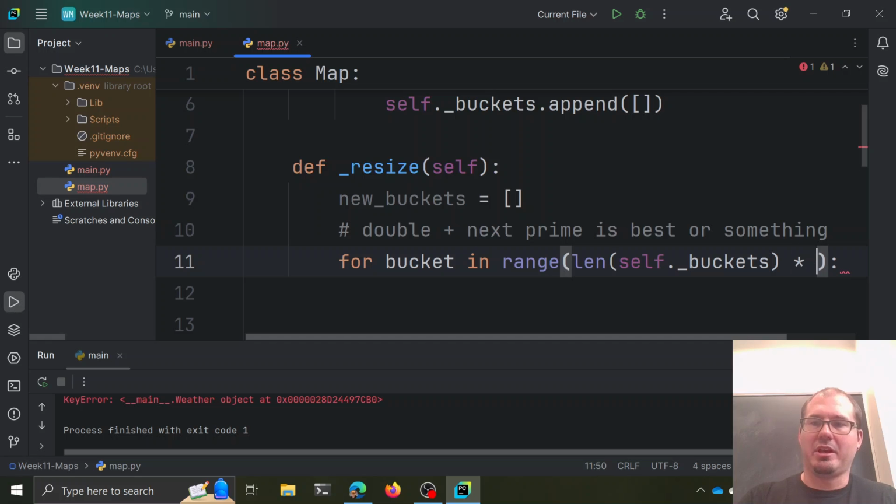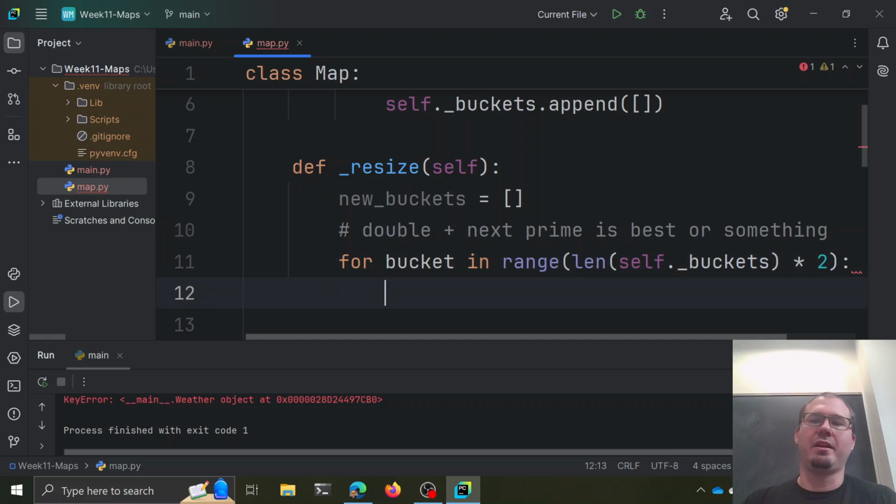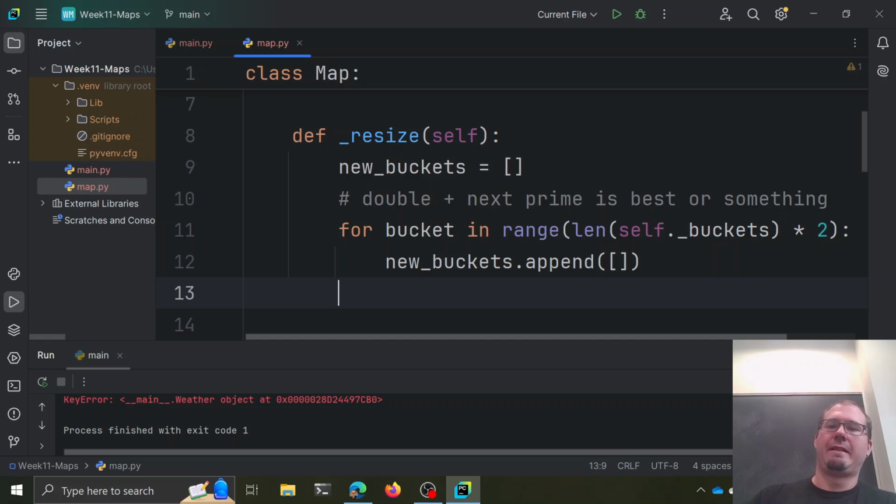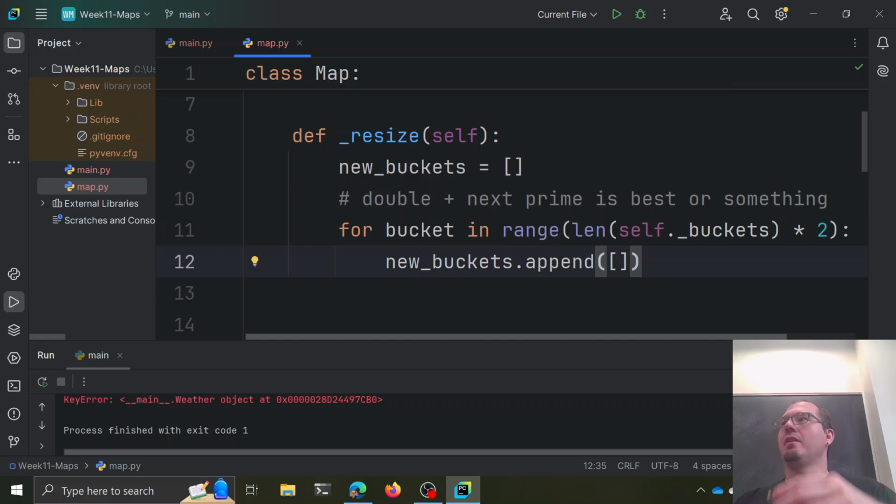For now, I'm just going to double it here. So we'll say, hey, let's do this times 2, which is lazy, but again, we don't need the fancy math stuff here. We can come back to that later. Let's take new buckets and we'll append another list. Okay? Now I've got space set up here. I have twice as many buckets here.